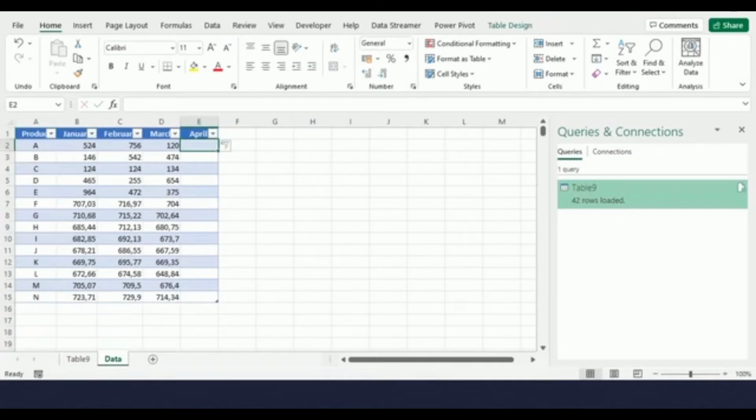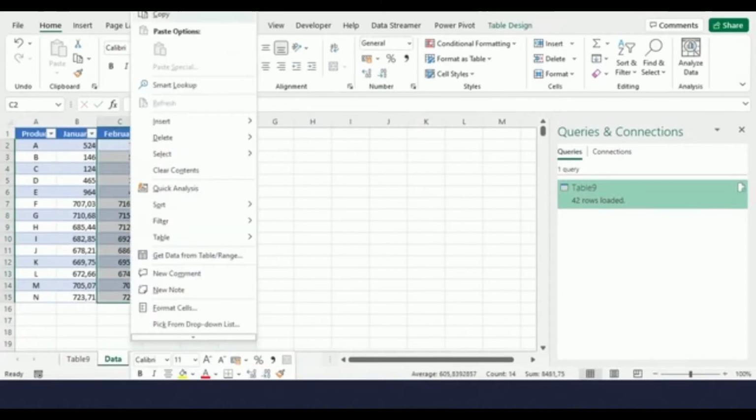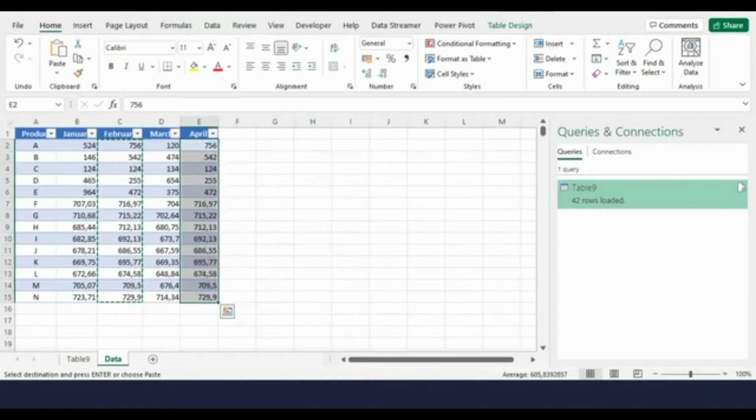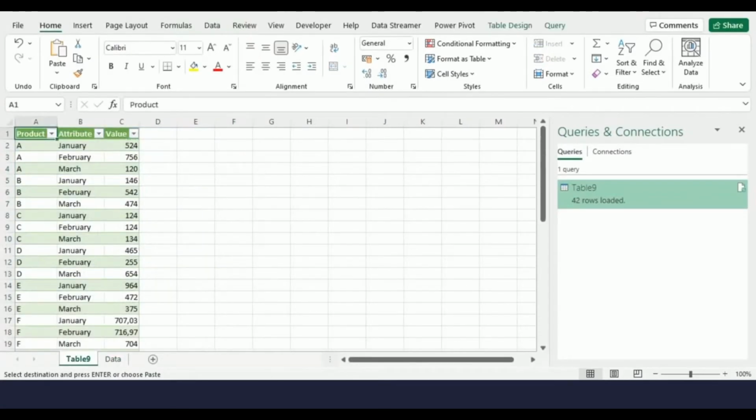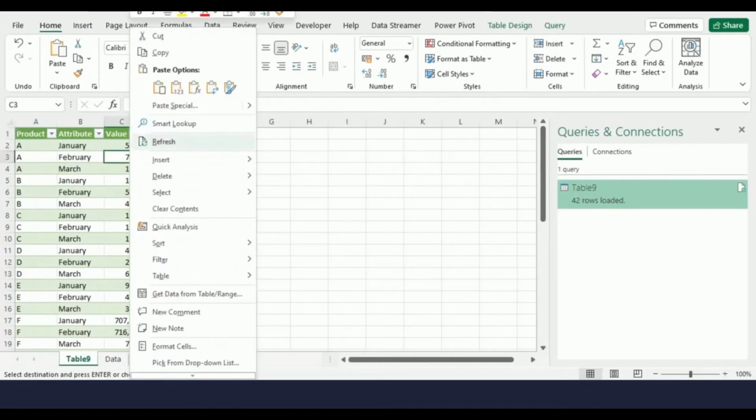So let's say we've added a new column. We're just going to add some random values here. So the same values as February, but now we have January, February, and March. So it's a whole new column. When we go back to our new table which we created, and we click on Refresh, then our data will automatically refresh and the correct numbers will be applied.